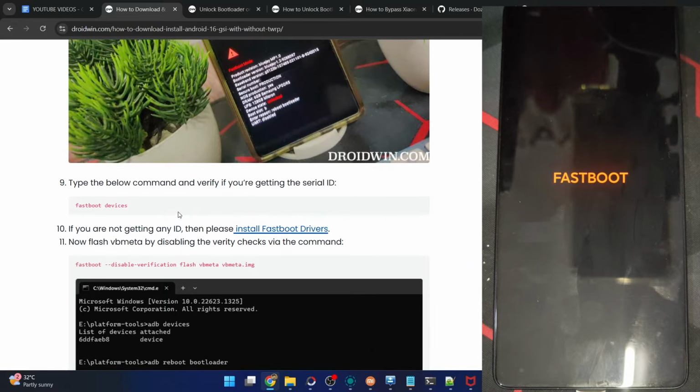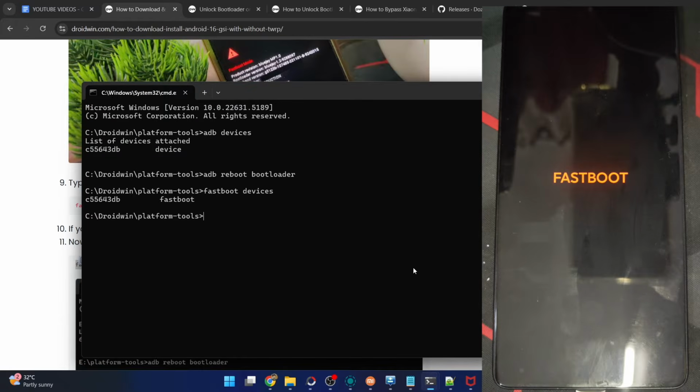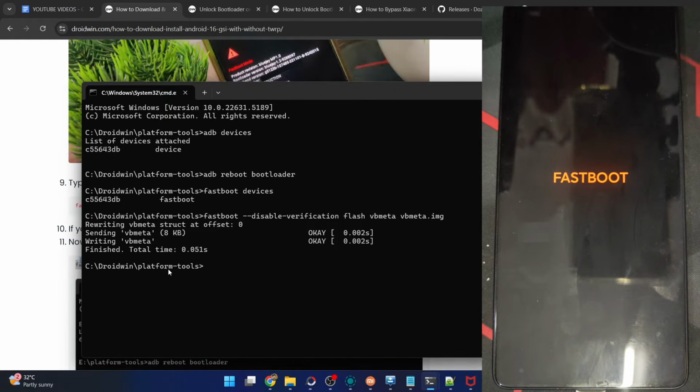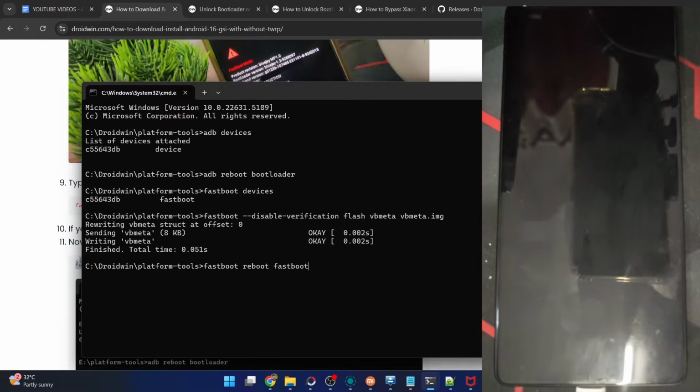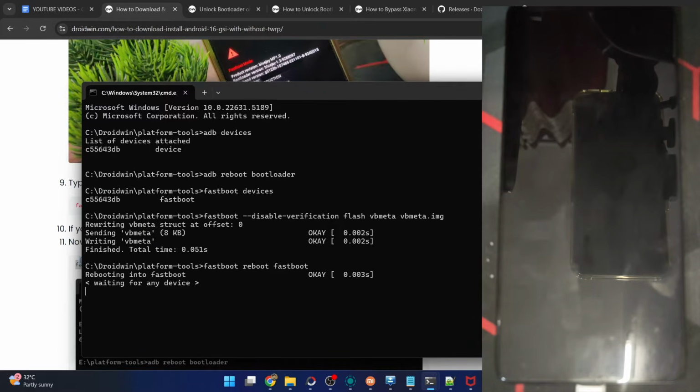So now first off, let's flash the vbmeta file and disable Android Verified Boot. Copy the entire command, paste the command in the CMD window, hit the enter key, and now boot into FastbootD mode. For FastbootD mode, type in the command fastboot reboot fastboot, hit the enter key. Your phone should now be in FastbootD mode in a few seconds. So let's wait for that to complete.